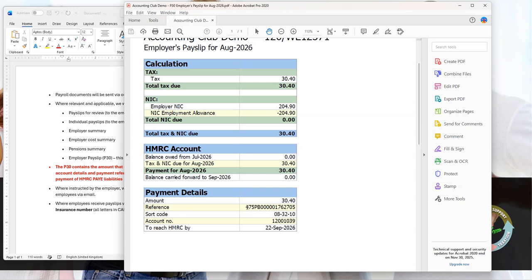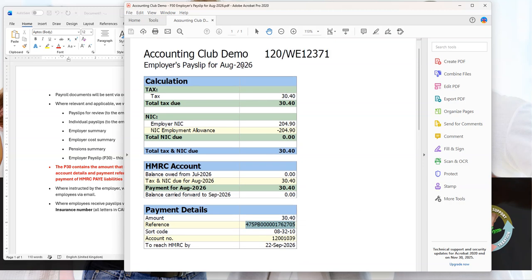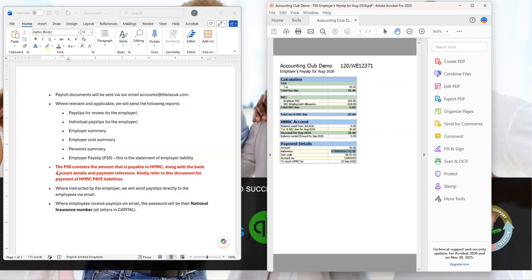Now, this reference number is very important. When you're making payment for, as this payslip is showing, August, it is important that you use this exact reference. If you use any other reference, then all the payments you make will be allocated randomly, and that can cause reconciliation issues. So the P30 contains the amount that is payable to HMRC along with the bank account details.